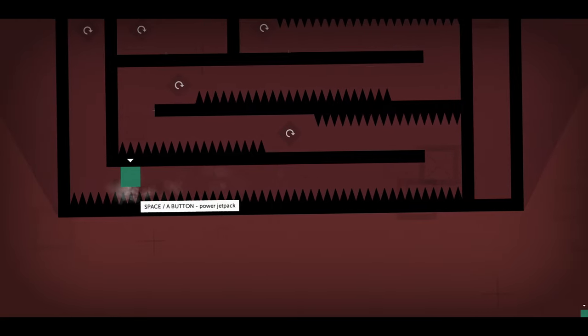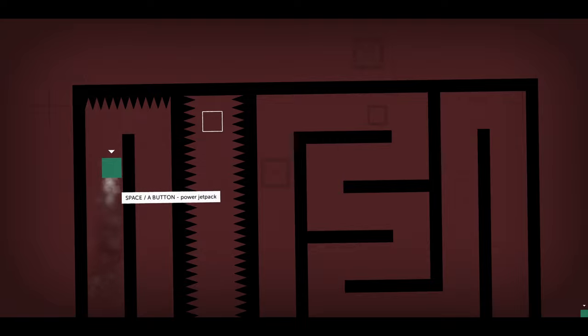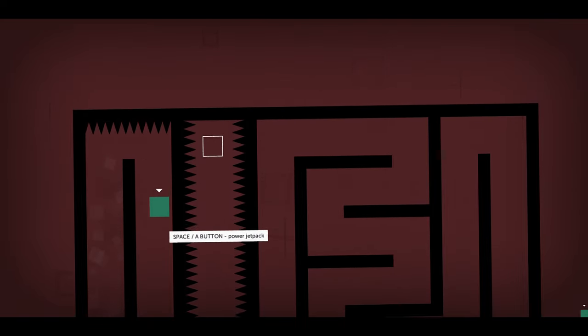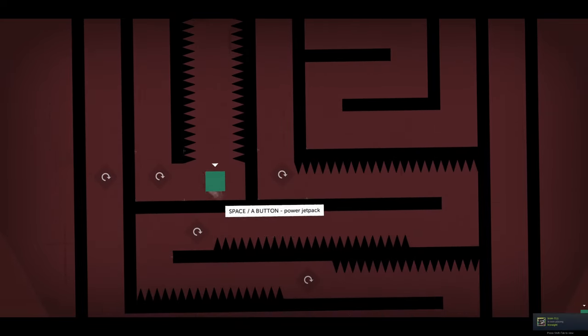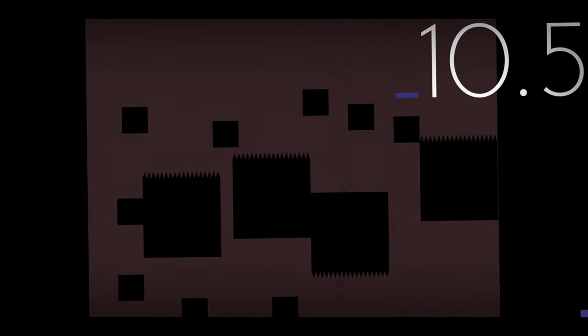Oh, there we go. Now, just don't let go. Now, careful. Not too high, I think, is it? Yep, see, not too high. Just enough to get over. There we go. Okay, now in the middle, we're fine. That level sucks, though.